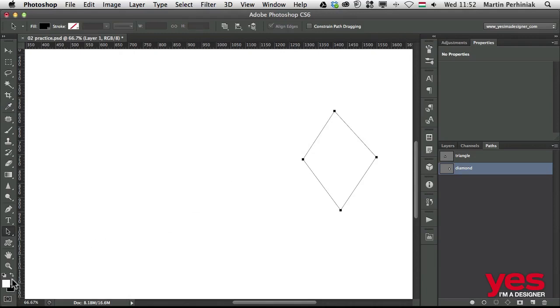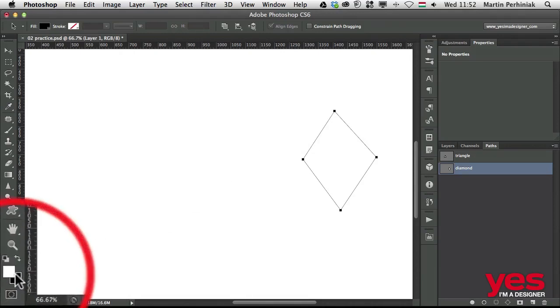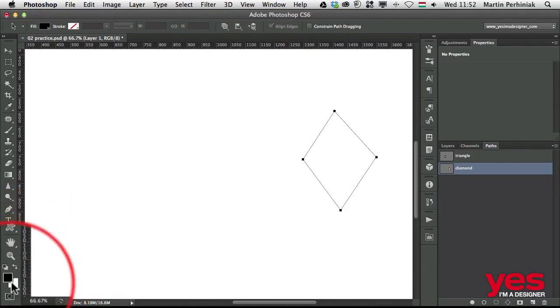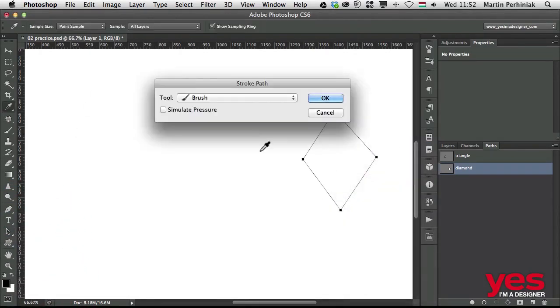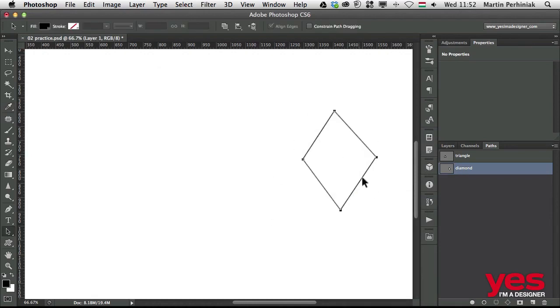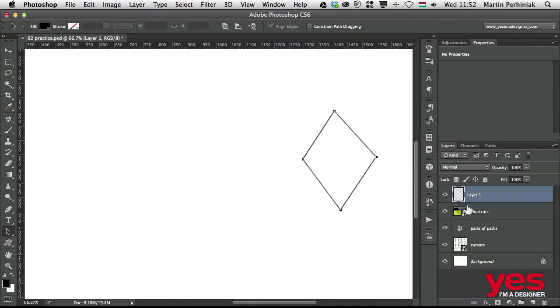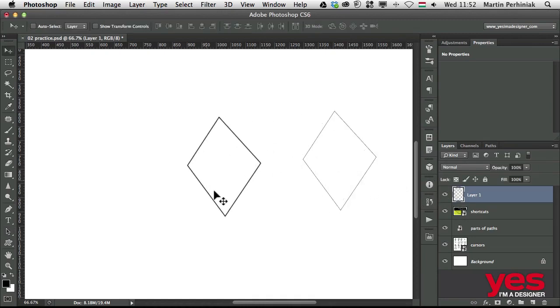The only problem is that we had white color as the foreground color. So I just switch to black color and I use the same option again. Stroke path with brush and I click on OK. And as you can see now on our layer, we have this black line. So completely separate from the path, I can move it around and I can work with it. So I just created a pixel layer drawing from a path.